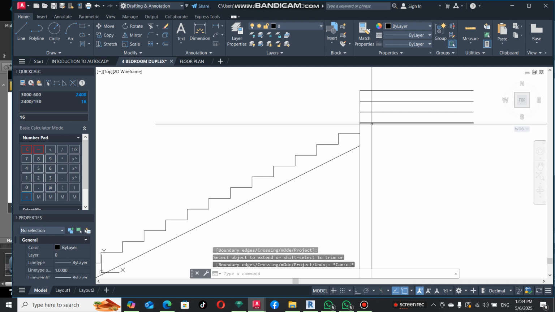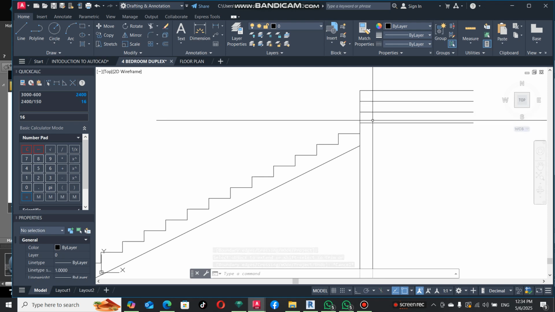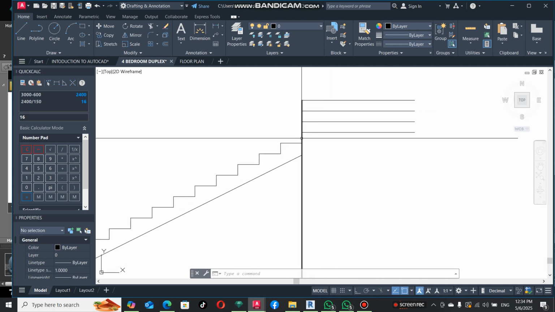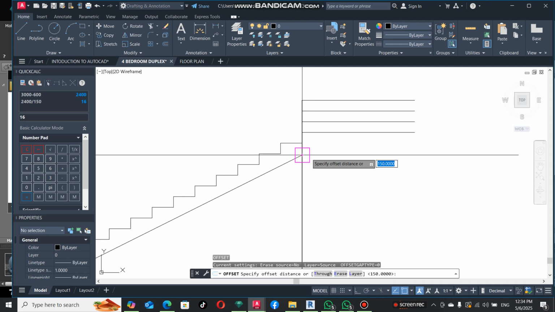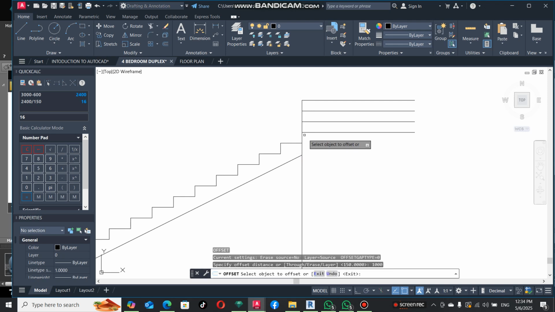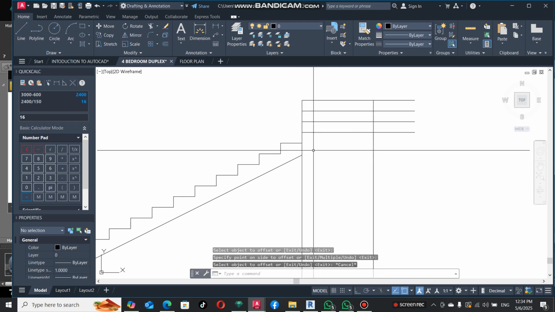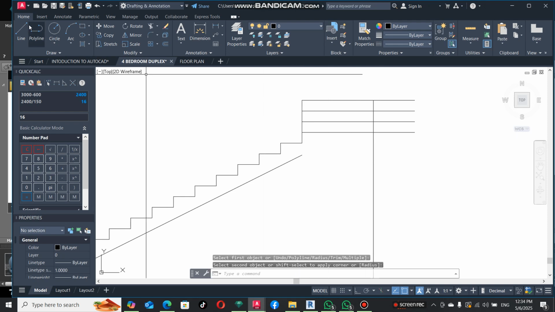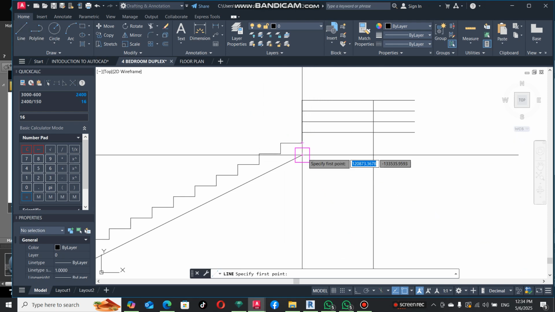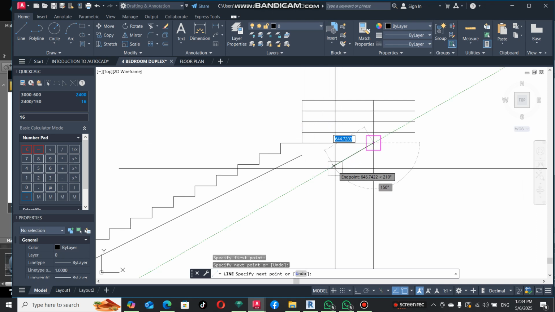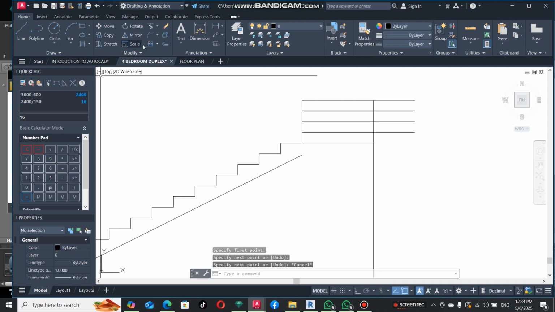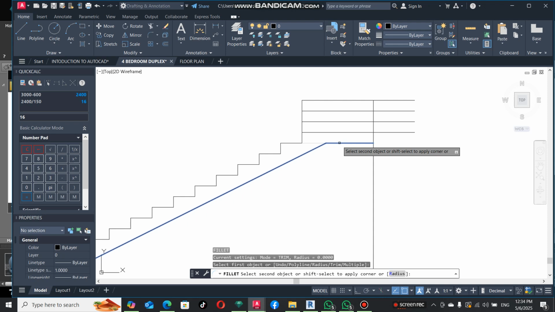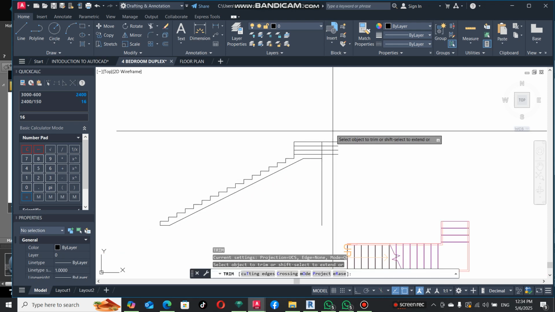So here is our landing. Since here is our landing, what is the width of our step? Let's say the width is 1000. Now we can take our fillet here. Yeah, we can take our stair. This is our landing. And also, let's fillet this. Fillet this. We're not trimming this.